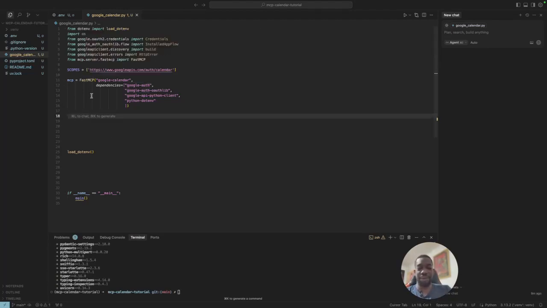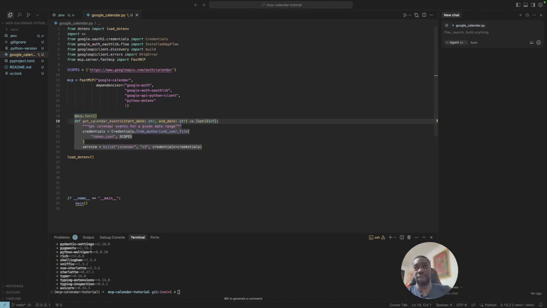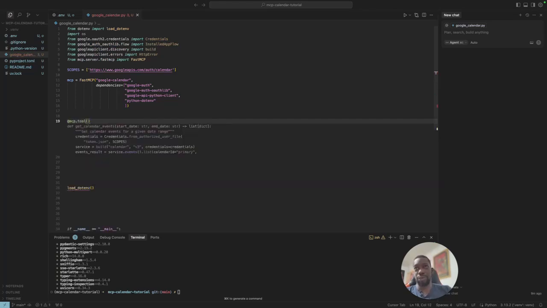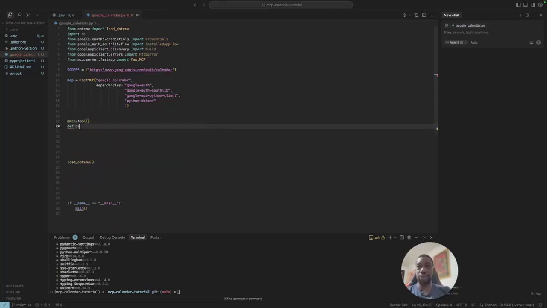The next thing that is very important for us to create is the tool. I'm going to show you a bit how this works. All you need to do is have a decorator, which is called mcp.tool, and we have a function which is going to create the calendar event. So that's what this function is going to do.